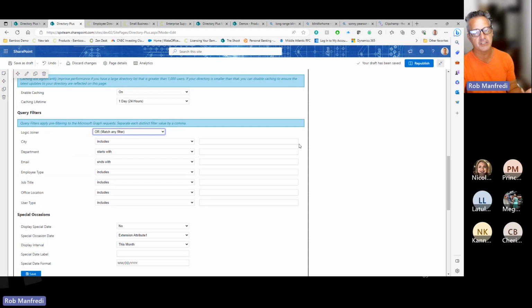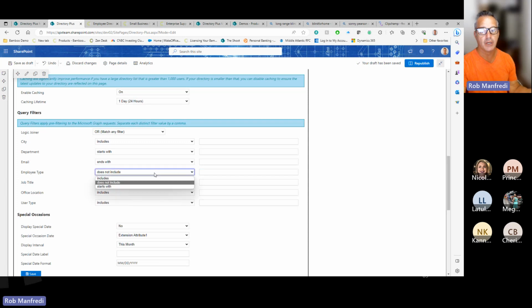So again, one of the reasons we built this was for a couple of universities that had 30,000 people in Active Directory because all their students were in there. They didn't want to bring anybody in that was of an employee type student. So, or, does not include student, or something like that.